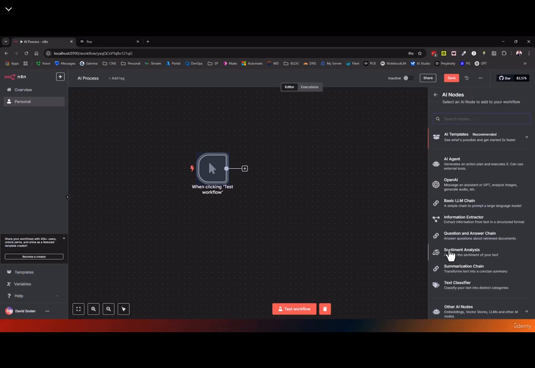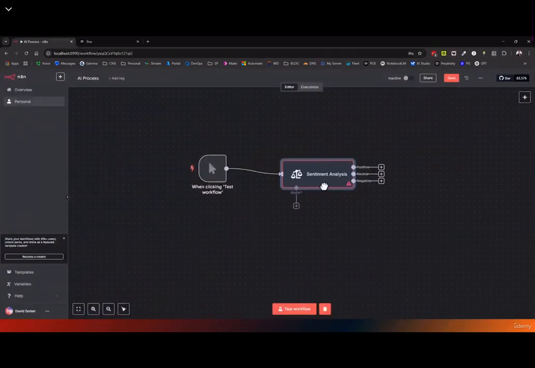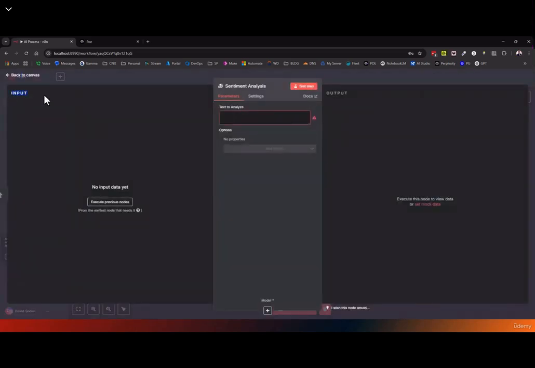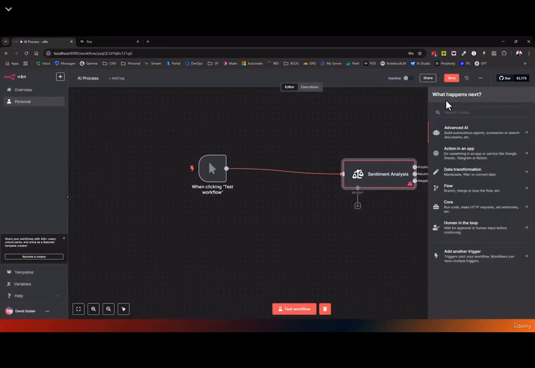Let's do a sentiment analysis, and we'll leave this blank for right now. Now we have one node connected to the other node. Basically this is the input, this is the output, and if I open up a node, you see that you have inputs and outputs over here. That's just a primer to give you a little orientation about how N8N works, but nonetheless, I'm going to show you how to insert a node right in the middle of this.